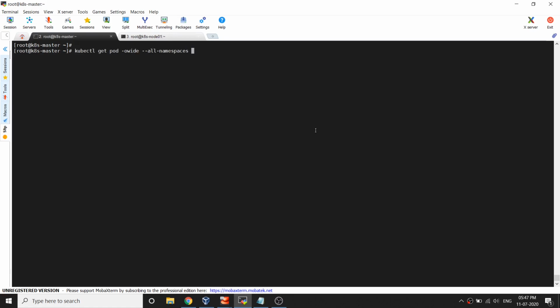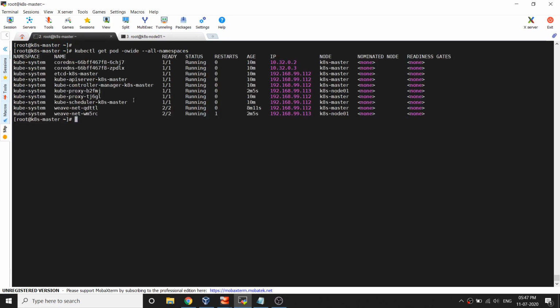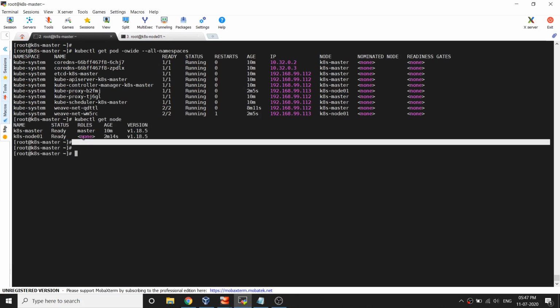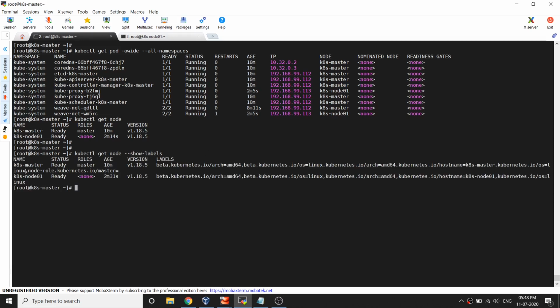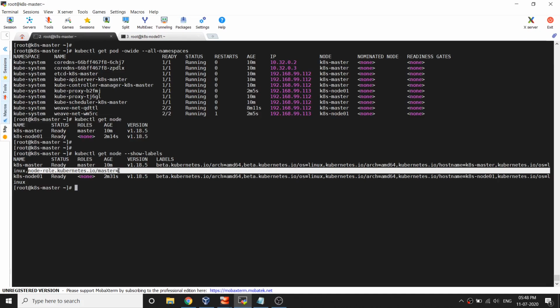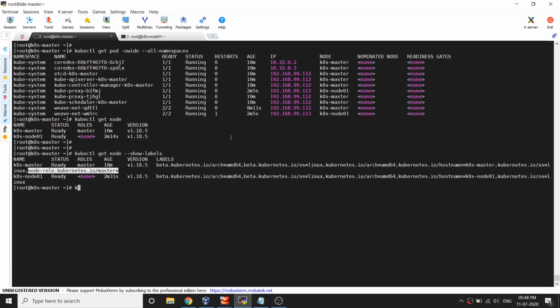Excellent. So now let's go ahead and check the pod state, and you can see all of the pods are up and running, and my cluster is healthy. Cool. So okay, one more thing we can do quickly here. You can see the role is currently not set for my worker node. So let's set that up. kubectl get node --show-labels, and there is a label set for my master node but not for the worker node. Let's set that up.